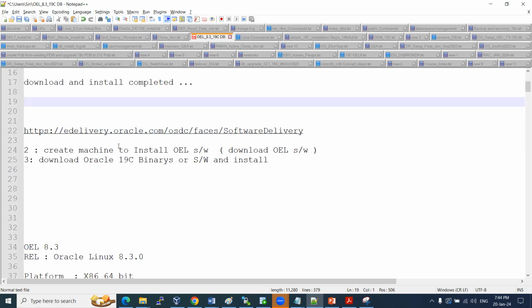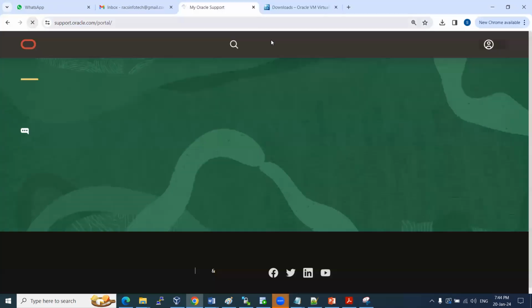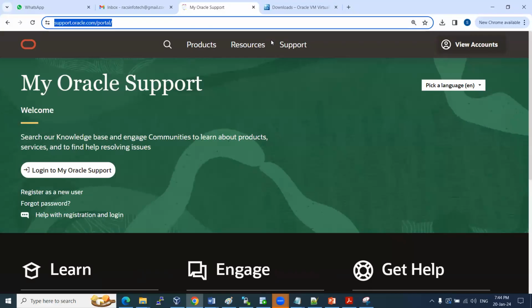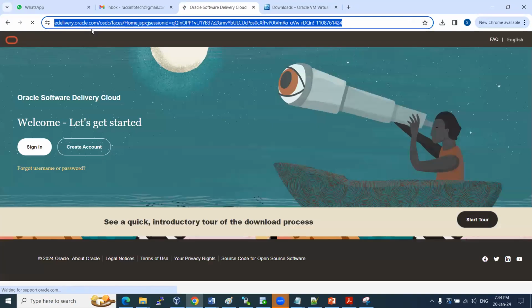Second step, we need to download OEL, Oracle Enterprise Linux operating system, and 19c binaries, Oracle database binaries. From where? I said edelivery.oracle.com. See here, we need not download it from My Oracle Support. This is not required, this is different. It is edelivery.oracle.com.